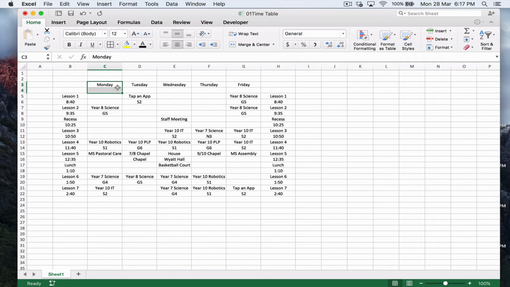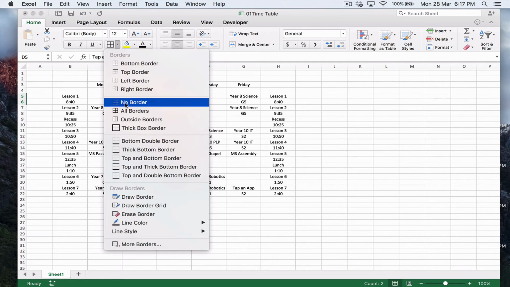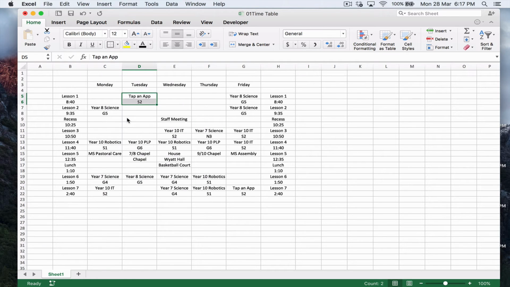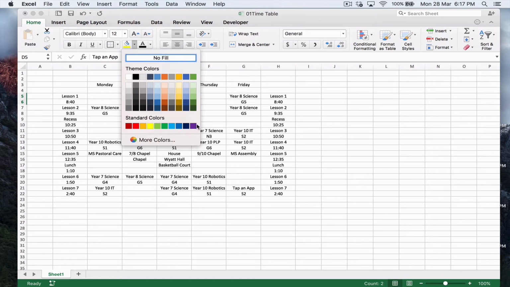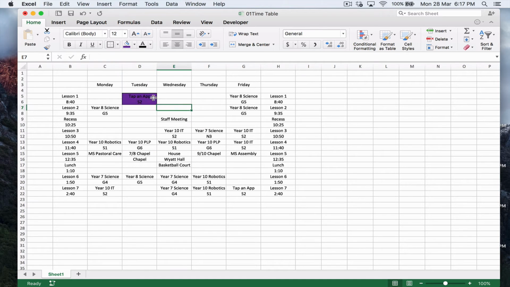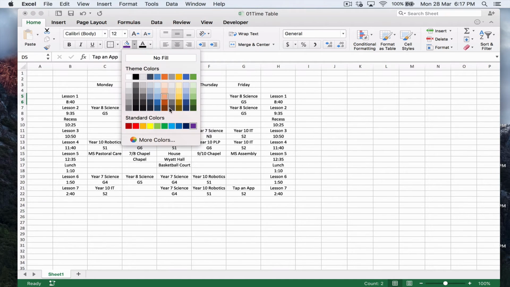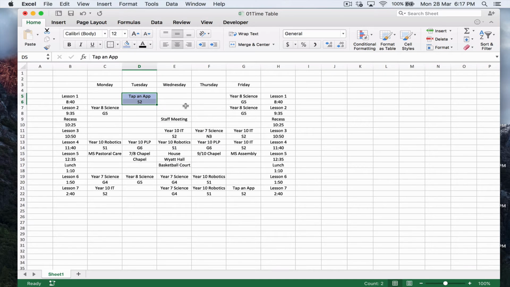Only thing I need to worry about now is making them look decent. So here, if I go to say Tap and App, I want to put a box around that. So outside box. I also want to give it a color. Let's make it purple. That's a terrible color, right? And I tend not to use pastels. I tend not to use bright colors because it actually makes it harder. If I copy this and paste this in here, I've now got my Tap and App.